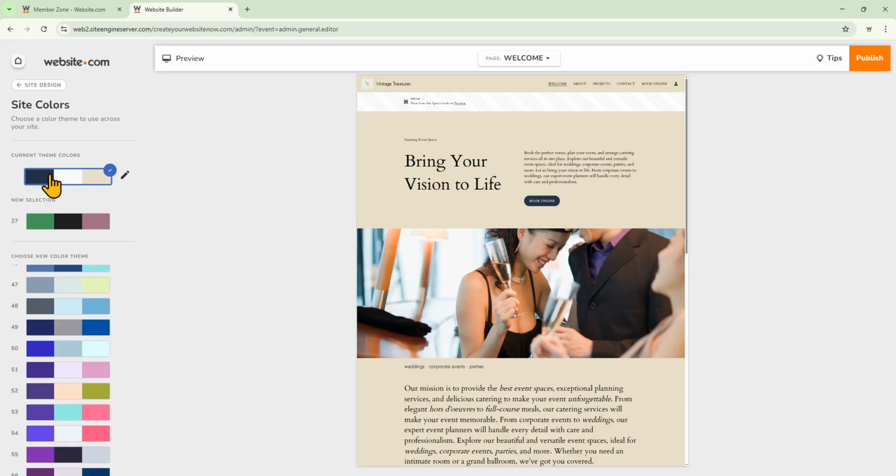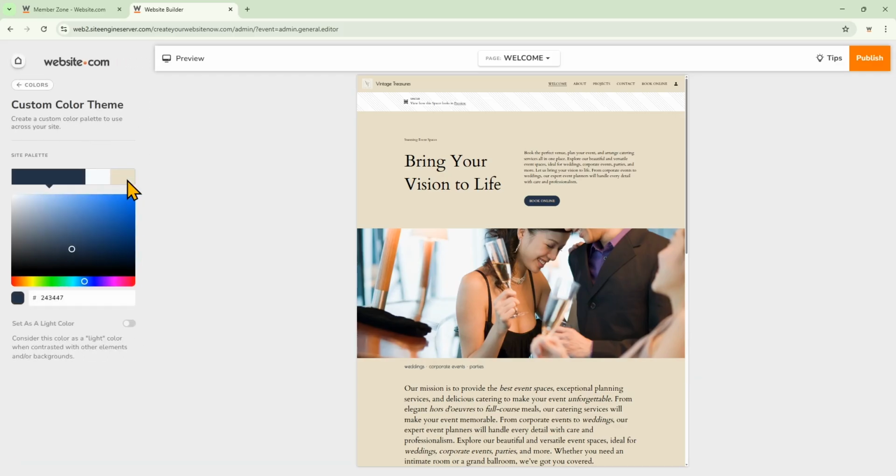So I'll want to keep this taupe color here, but I'll try changing the dark blue to a gray-green to symbolize an earthy freshness. So to create a custom color palette, I'll click on this pencil here. I'll swap out this navy blue with something green. And I'm happy with that.